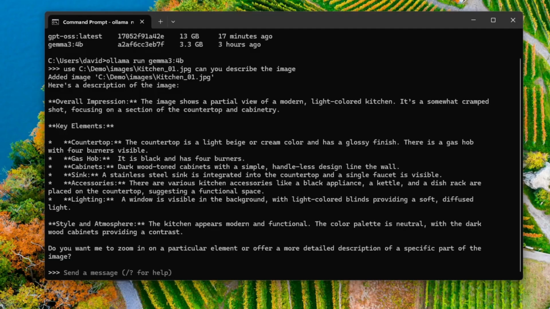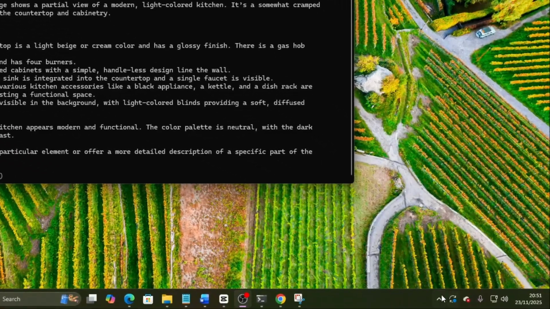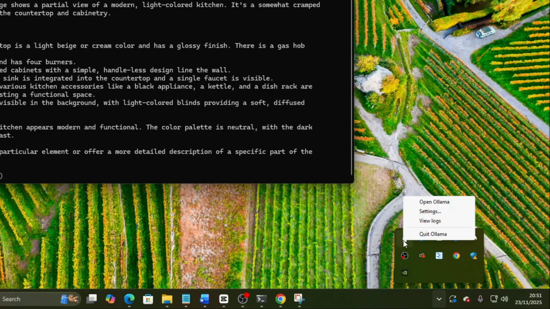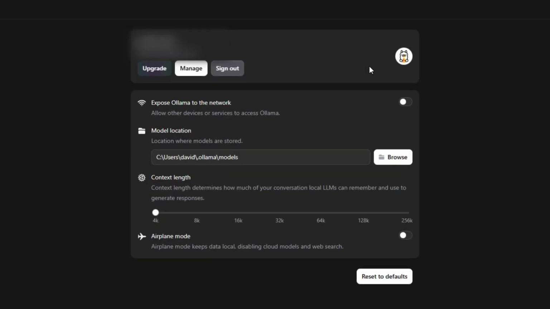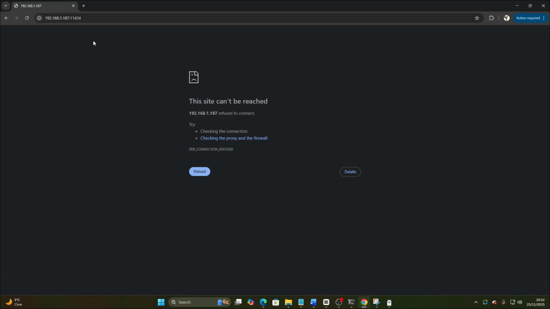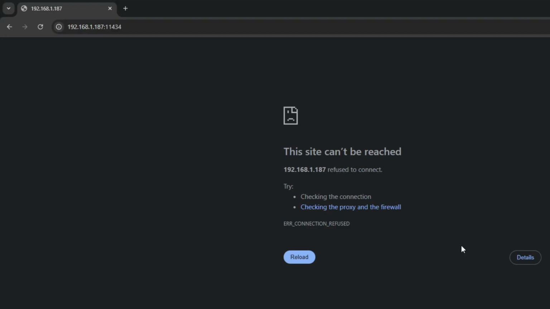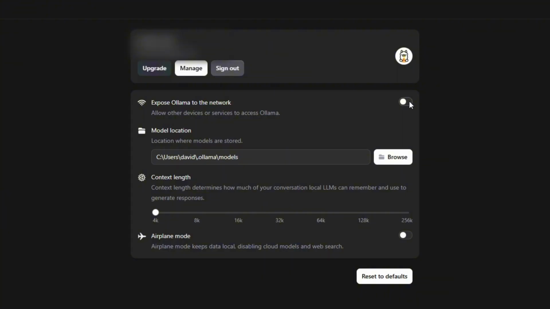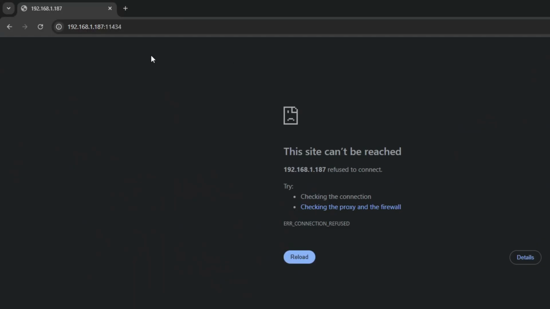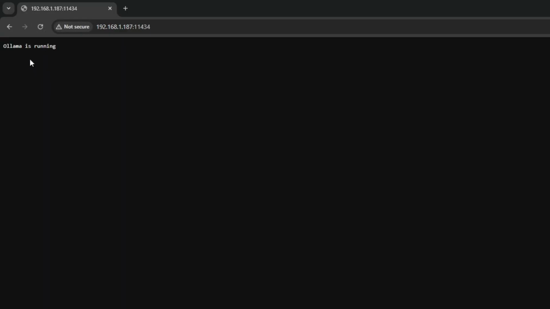Now, just before we integrate Ollama into Home Assistant, we need to expose it to the network. If you click on the up arrow and right click on Ollama and do its settings, just make sure you check this box, expose Ollama to the network. If you don't do that, then the following IP address that's running Ollama followed by this port is going to generate an error message like this example saying this site can't be reached. I'm just going to expose it by checking that box. Now if I refresh this page, it should work. And you can see here on the top left, it's got Ollama is running.